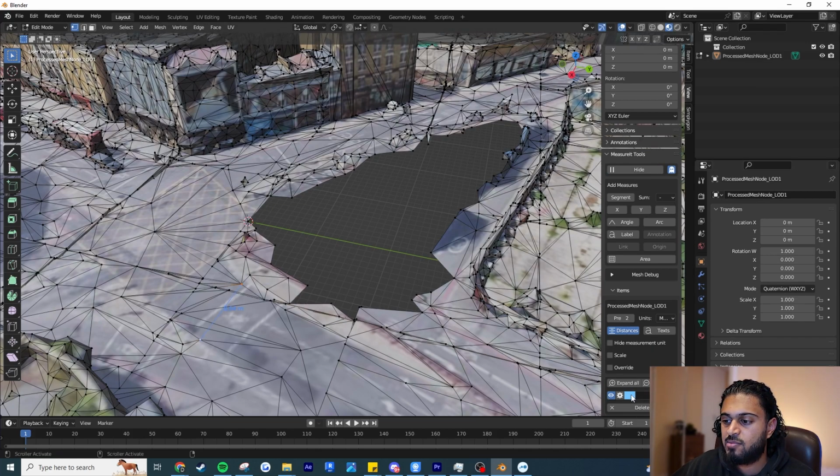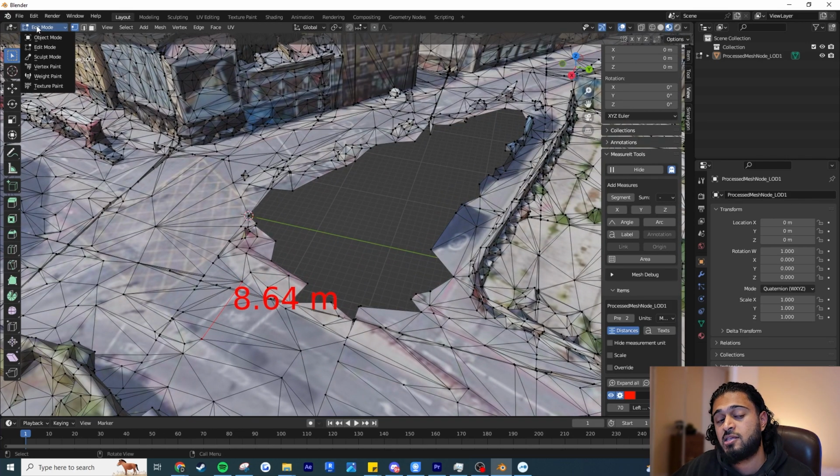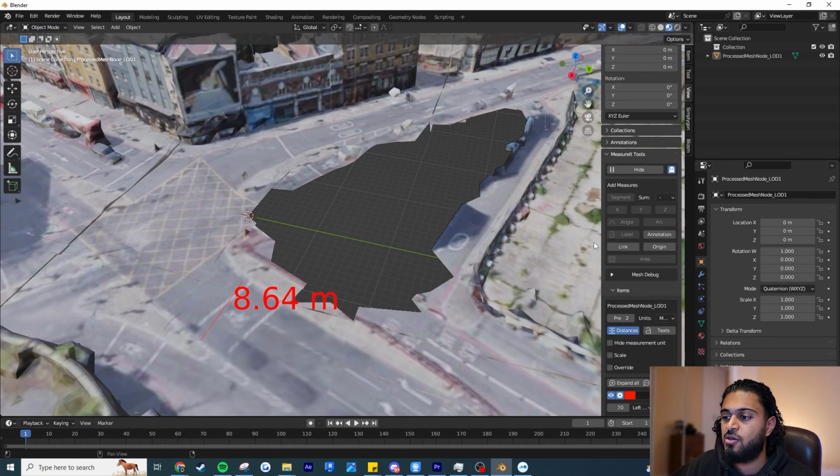I can make the text a bit more prominent. Let's say I make it red, and I can probably expand it a bit more by hitting this cogwheel. I don't need to, but I'm just showing you guys an example. But we can see from there to there is 8.64 meters, and that's correct. I know that this mesh is correct because it's directly from the Google Maps API, but I'm just showing you that. And then you can obviously just hit hide over here.